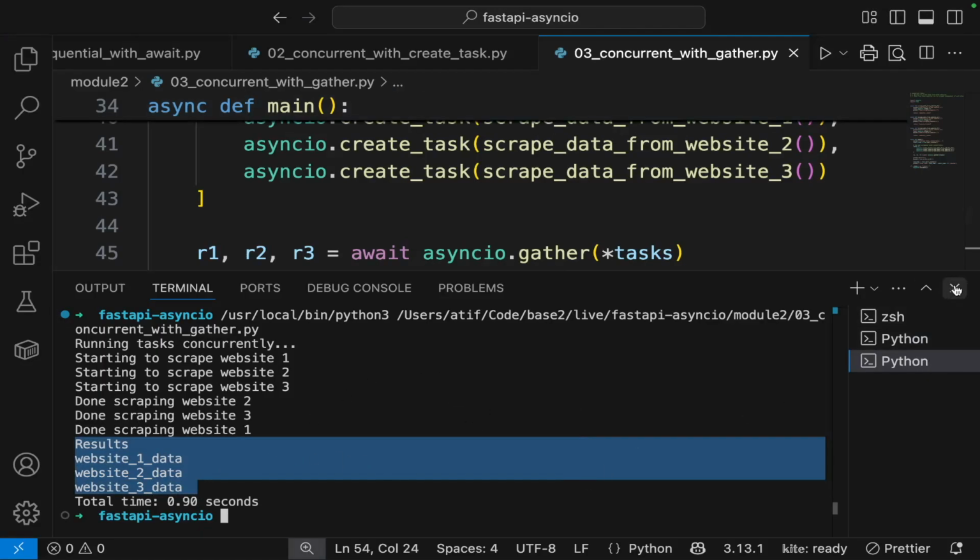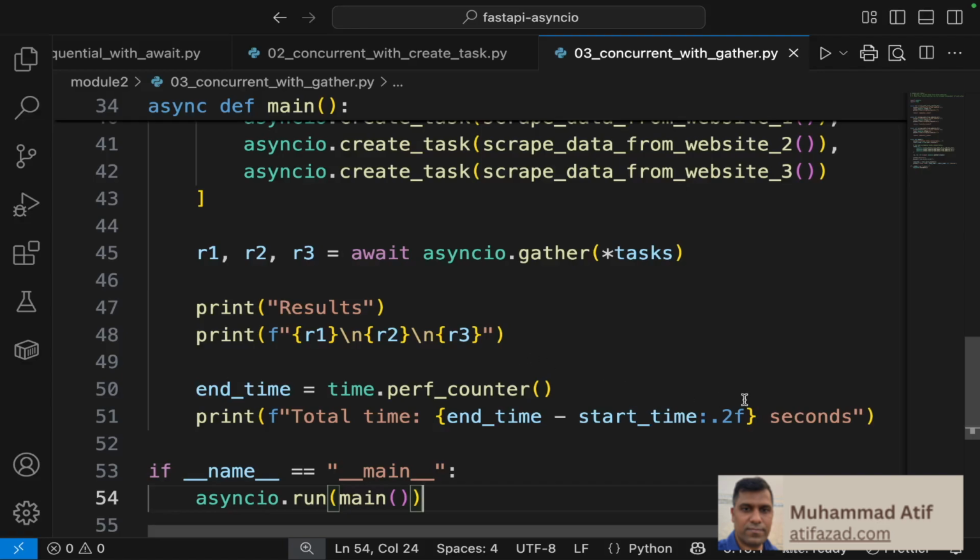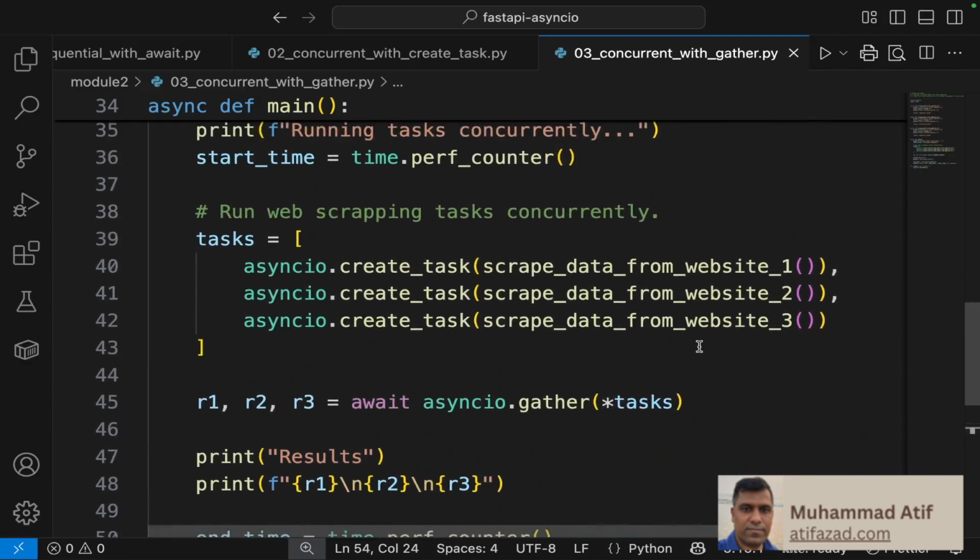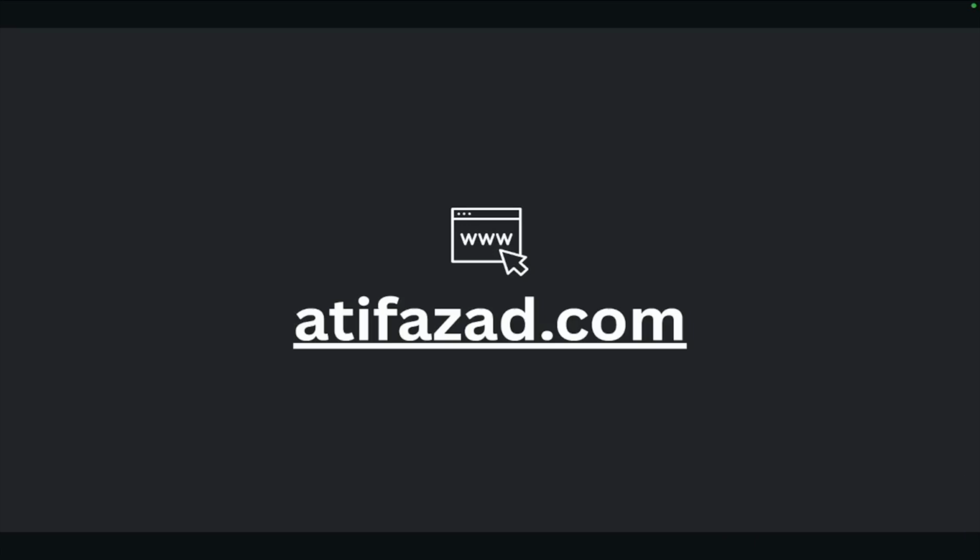This implementation now looks much better and more manageable. That's all for this session. See you in the next one.